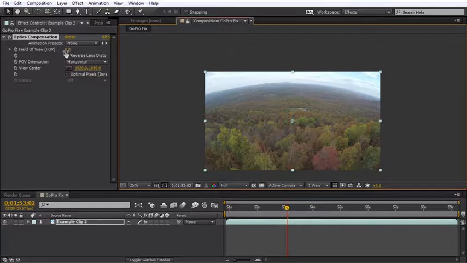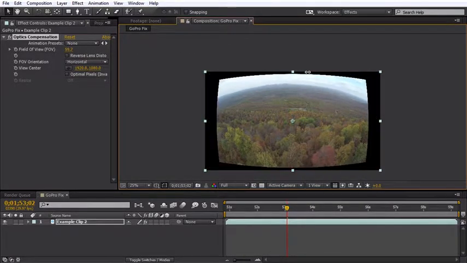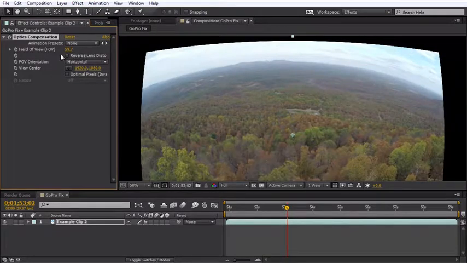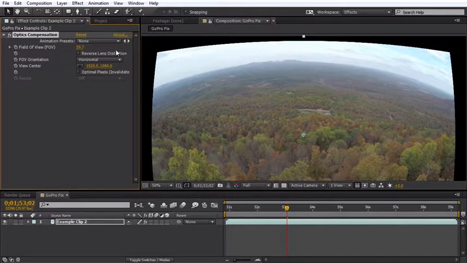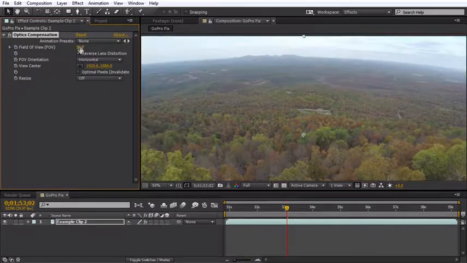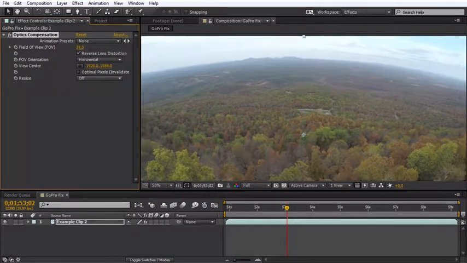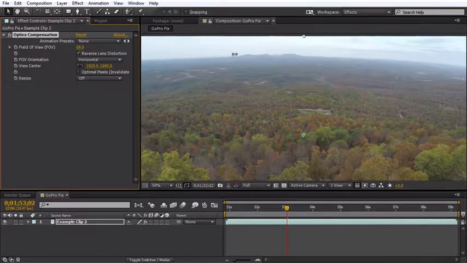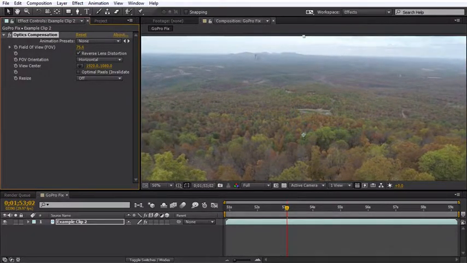Now, the first option we have here is field of view, and I'll just pull this up a little bit so we can see what this is doing. And right off the bat, you're going to notice that this is not working the way we need it to work. And you're going to want to check on this checkbox here, Reverse Lens Distortion. Now we can see what this effect is doing a lot more. So if I pull this up here, the higher I pull it, you can see the horizon line starts to level out, and that's what we want.